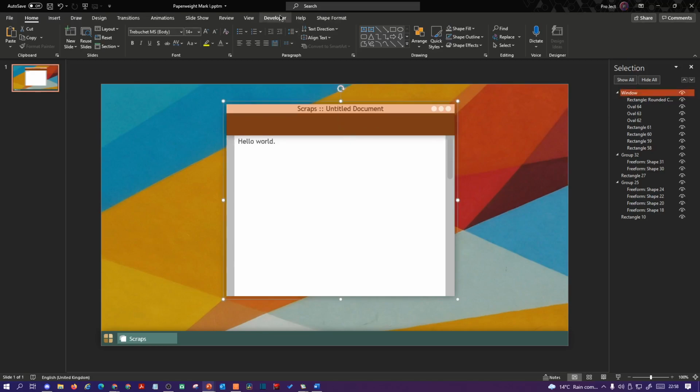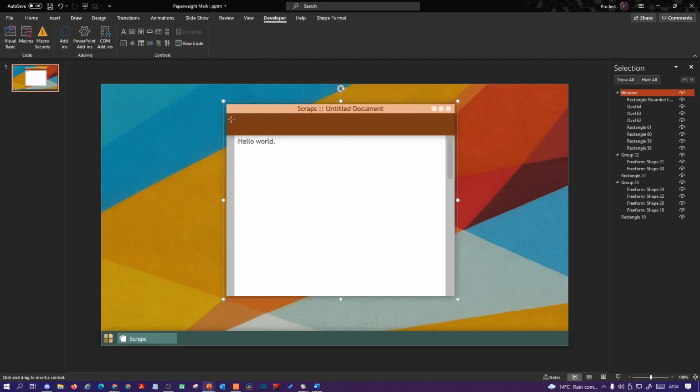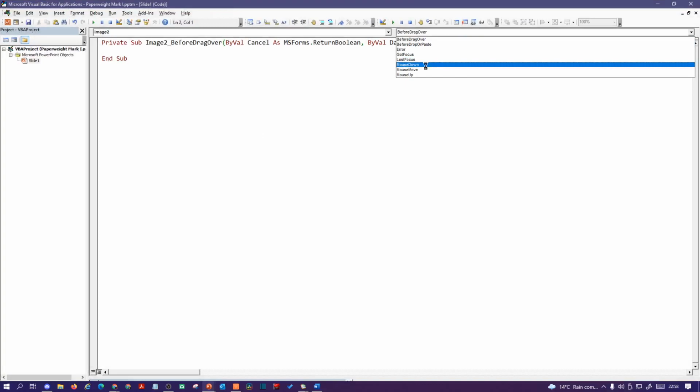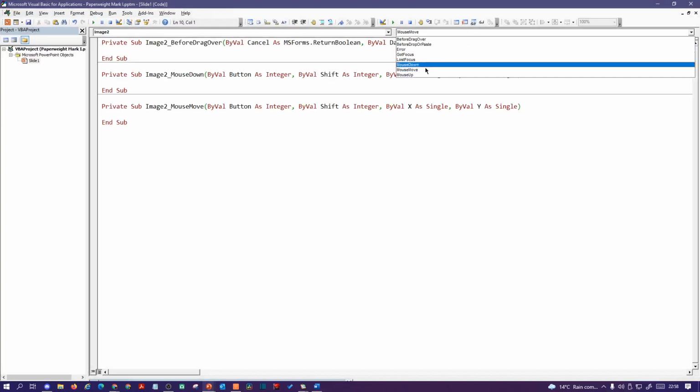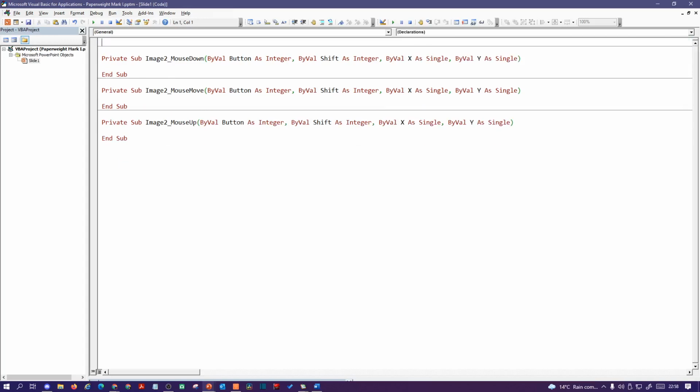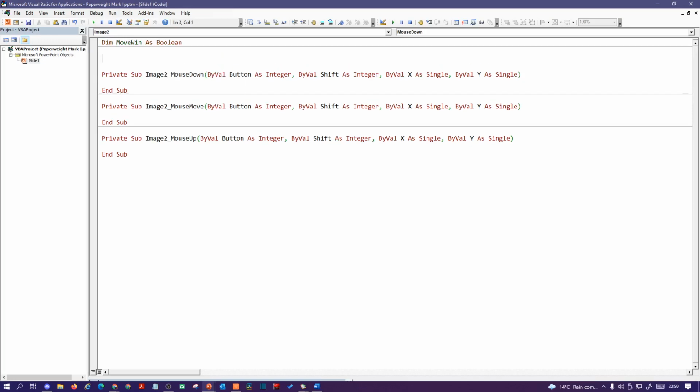Now go to the Developer tab and draw an image control in the top left of your window. Double click on it and from the drop down menu select MouseDown, MouseMove and MouseUp. Remove the first subroutine, we don't need it, and declare moveWin as Boolean. Declare offsetX as Single, offsetY as Single.